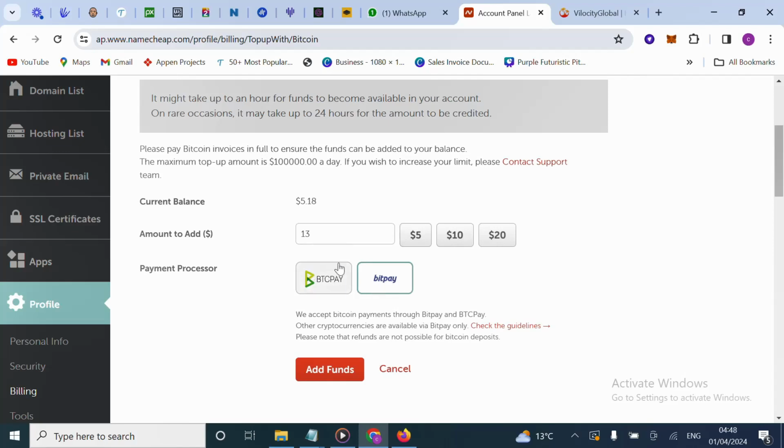Though I know the network fee of Bitcoin might be up to $7 or more, depending on the wallet you are transacting from. Some might be even up to 20-something dollars if you are using something like Binance, which is not a wallet, it's just an exchange. The price might be a little bit high, depending. But for the sake of this class, let's use BitPay. So I'm going to continue to add funds to my Namecheap account. So let's proceed to BitPay.